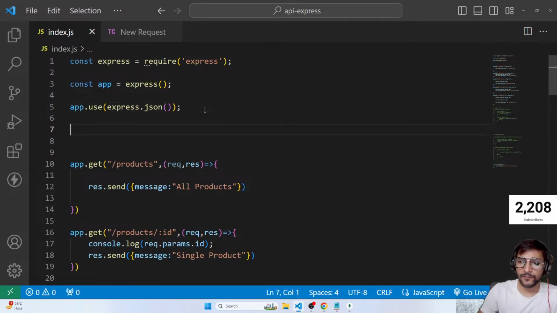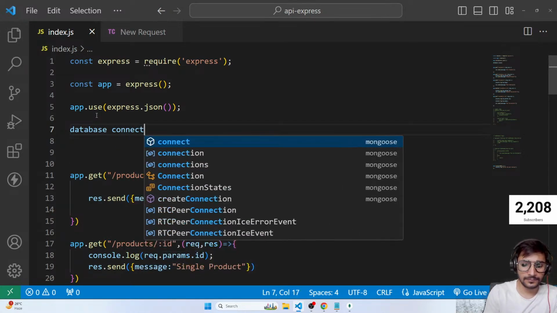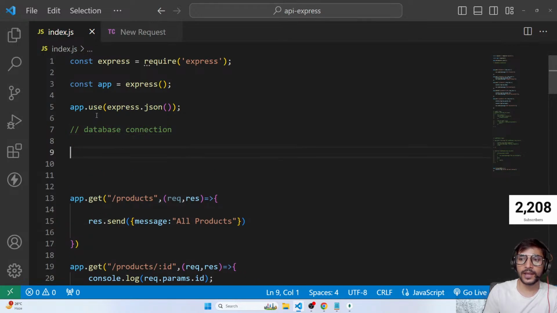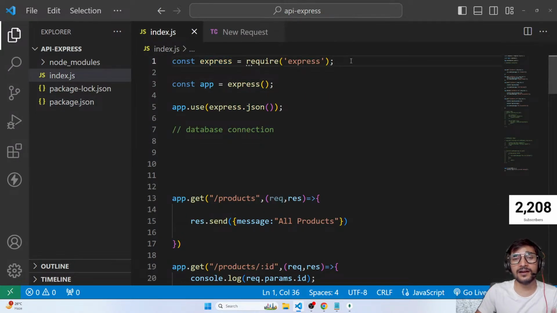So guys, let's do the first step. Before all these endpoints, here only, database connection. Okay, let's do it, guys. Again, we have installed Mongoose, right? Hopefully, yes. So let's import it and let's use it. Guys, whatever we learned in the last session, now everything will be used here. Okay, so let's go.